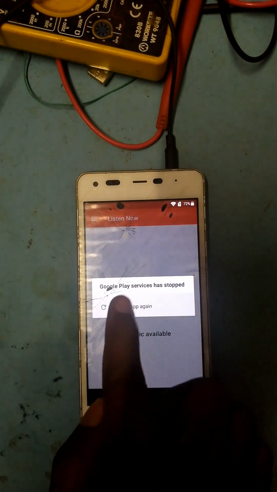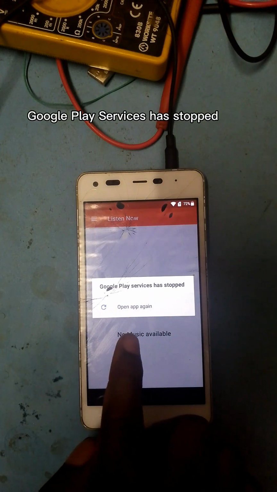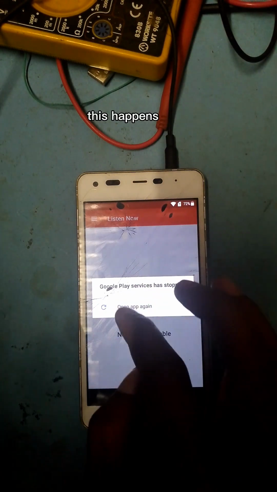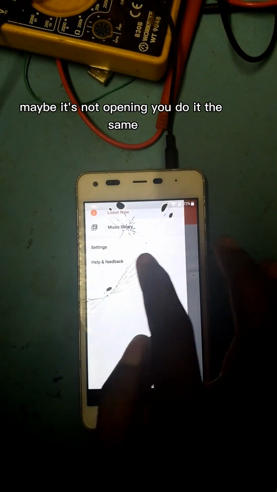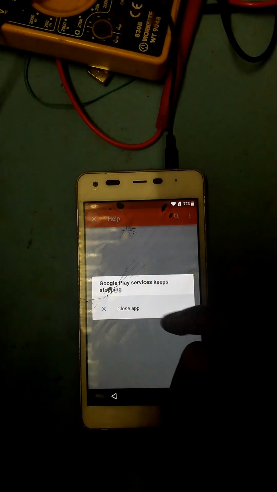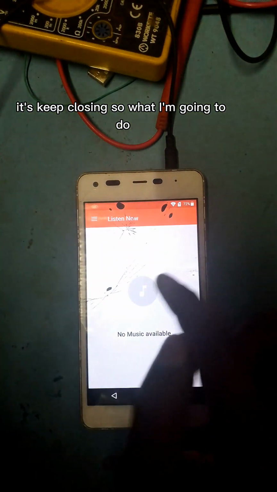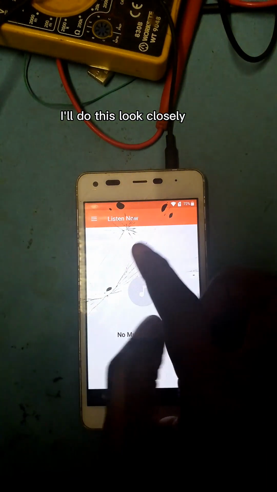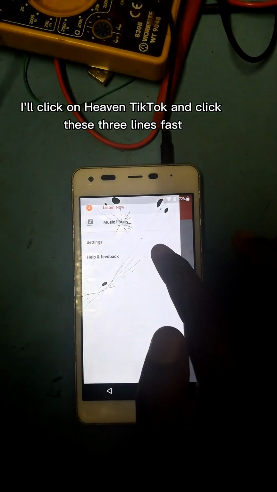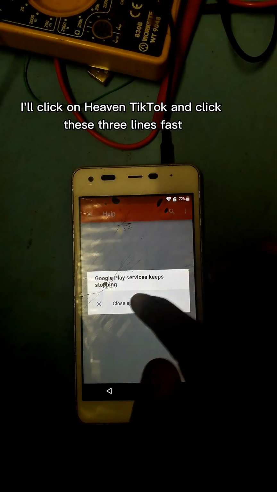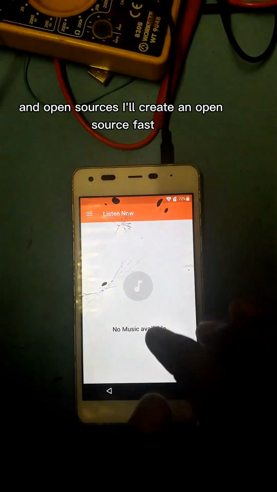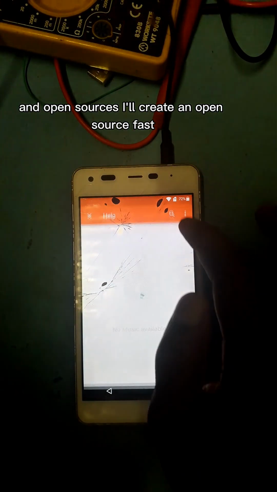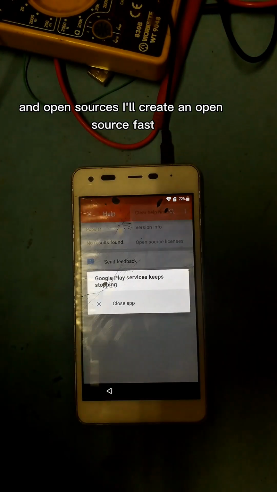As you can see, Google Play Services has stopped. This happens. Open again. Maybe it's not opening. You do the same. It keeps closing. So what I'm going to do, look closely. I'll click on help and feedback and click these three lines first. Let's try again, and open source. I'll click on open source first.